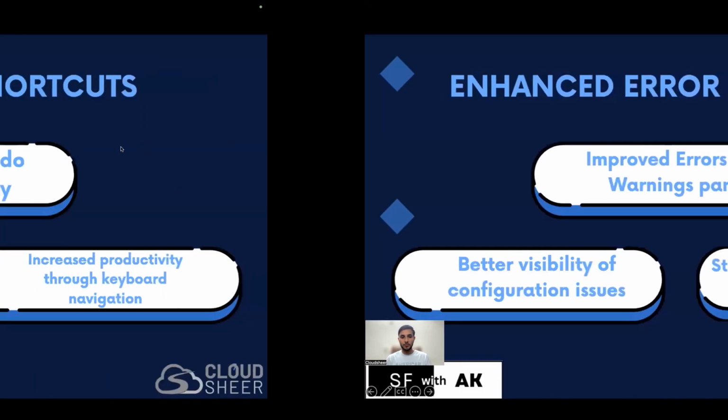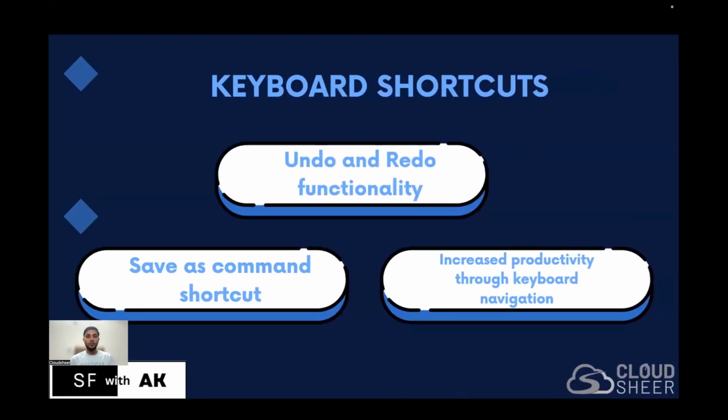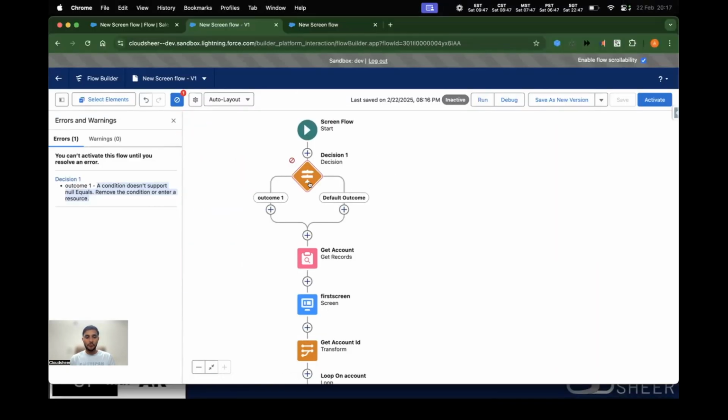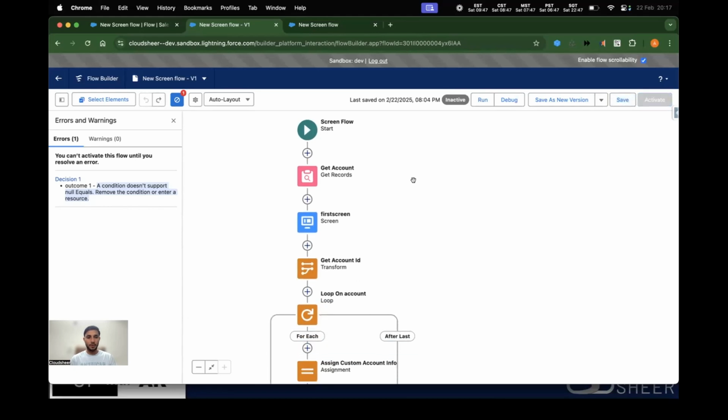Let's move to the next one, keyboard shortcuts. Now we have keyboard shortcuts for undo and redo functionality and save as well. This will improve productivity and efficiency. Now let's say we want to remove this decision again, as we made it just for the demo. Let's press Control Z and it's gone.